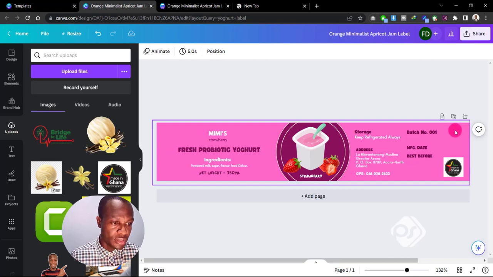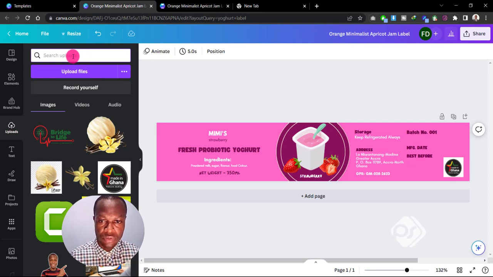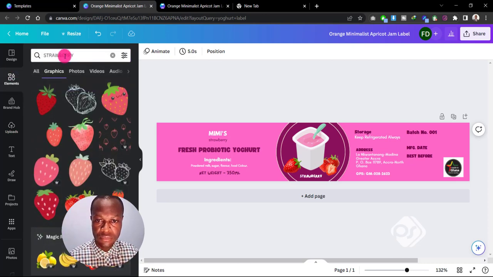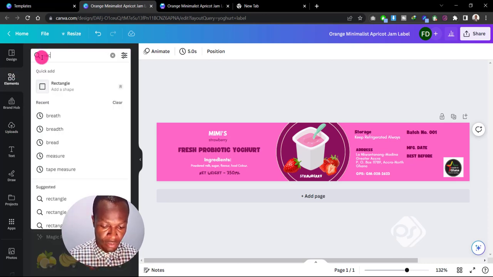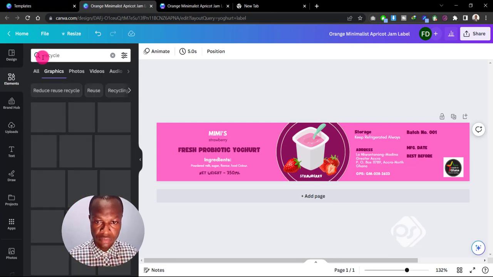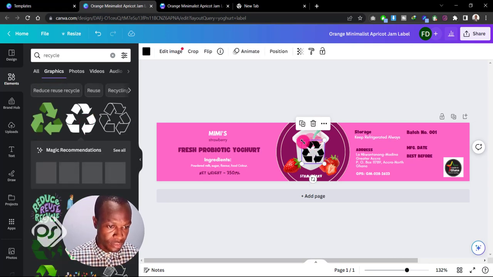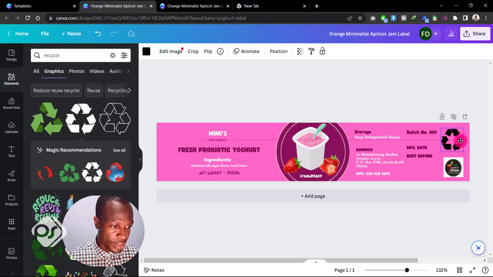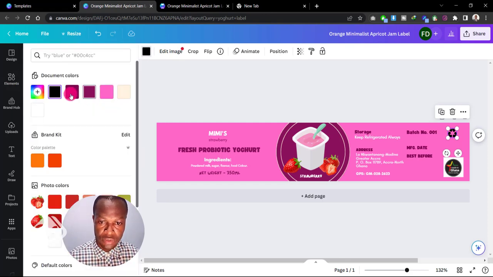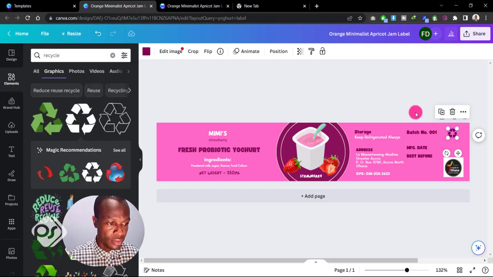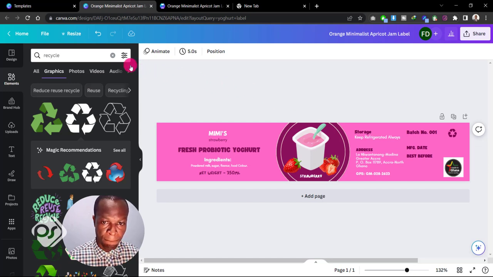Now what about our recycle and keep the city clean icon? So you can come to elements again, type in recycle, and it'll give us some recycle icons we can use. Let's go for this. Let's drag it to the far right. Just reduce the size. Change the color to a darker color.